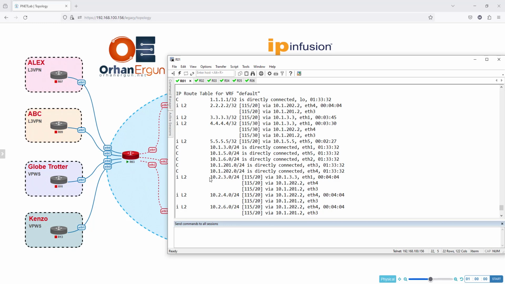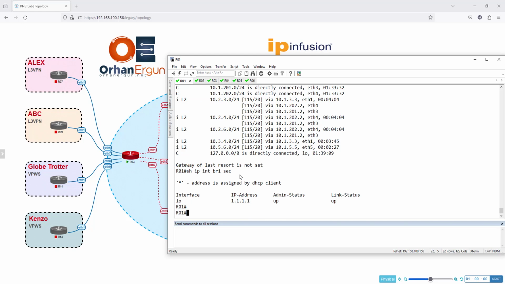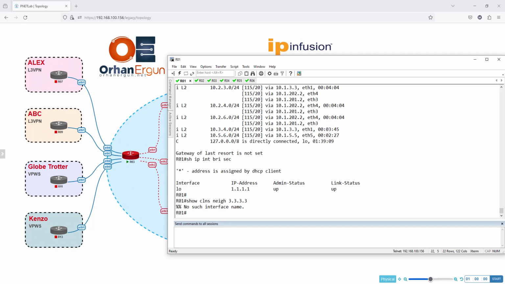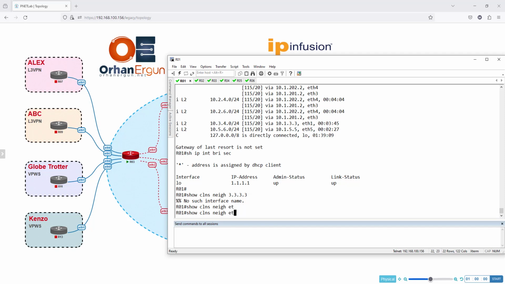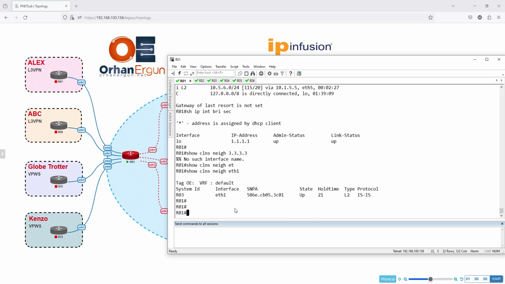Okay, so the next one is I want to make sure that the capabilities here for ISIS neighbors, if I just say show ISIS neighbors, what I'm going to say is, let's say for example, ISIS neighbor for router 1 is router 3, and on ETH1, of course. On ETH1, we have router 3 as our neighbor. So this means that we have the adjacencies completed.